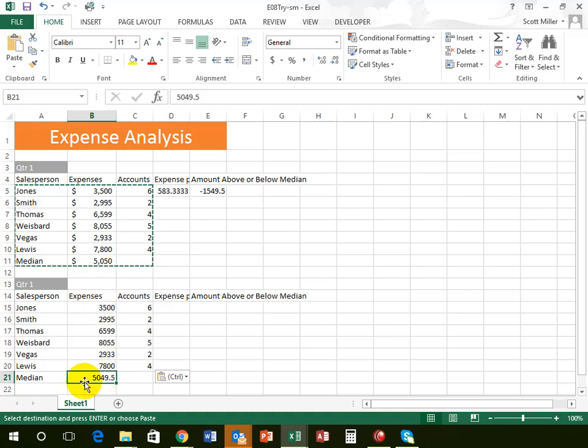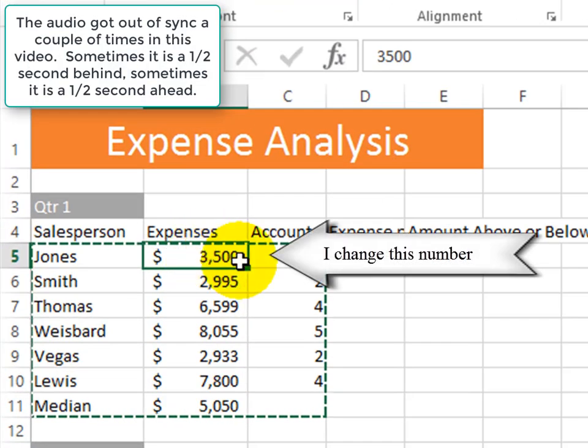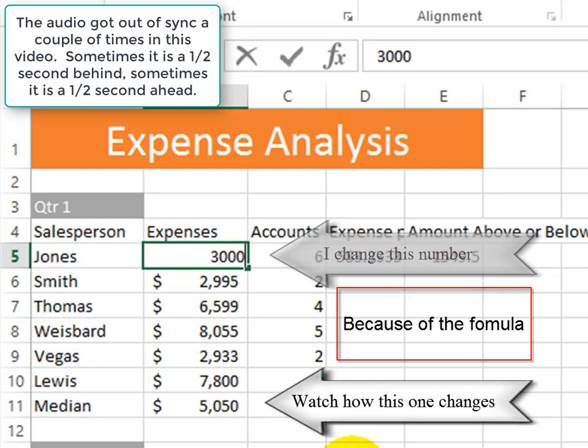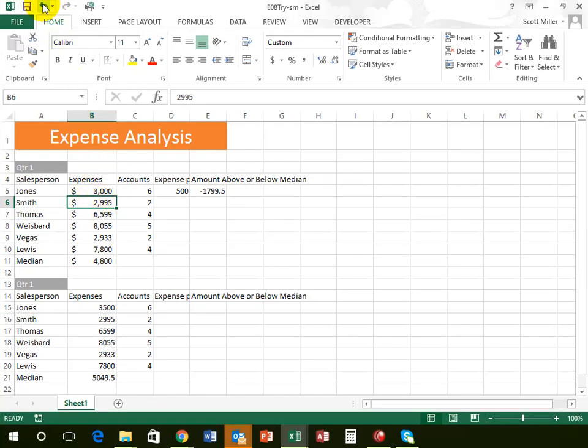If I change, for example, just to demonstrate this, if I change this number to 3,000, watch how this number changes. Okay, this number changed. But, and I'm going to undo that, if I come down and I change this number to 3,000, this number is not going to change. And the reason why this number did not change is because there's no formula here. It is just the number typed in. Now I'm going to undo so that I preserve my original numbers.